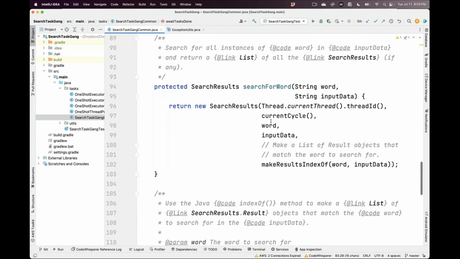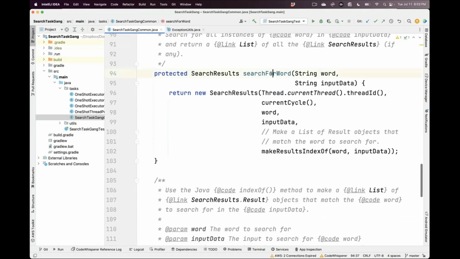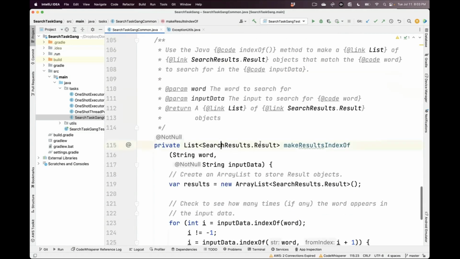And then the final things here are looking up the words themselves. You can see we have a method called search for words, which makes a new search results object, which has the thread ID, the current cycle count, the word we're searching for, and the input data we're searching the word in. And then it's got something called make results index of, which takes the word and the input data, and it returns a list of search results result objects. And this is what it does.